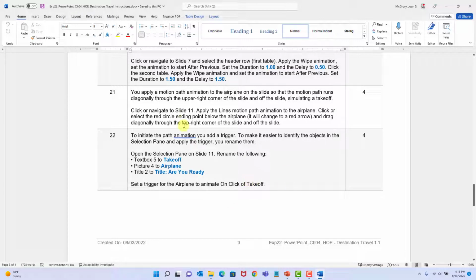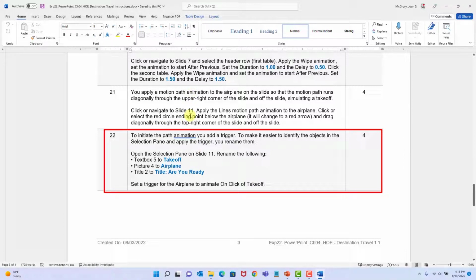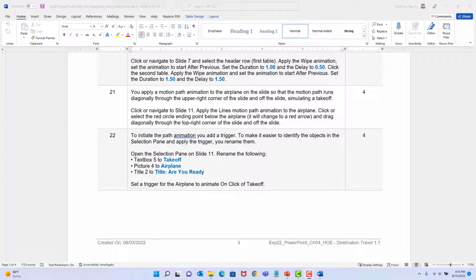To initiate the path animation, we're still on slide 11, they tell us here. We're going to add a trigger. What is a trigger? A minute ago, when we displayed the slide, in order to make the airplane fly, I clicked. So the trigger was on click, right? Sometimes the trigger that you've set is after previous or with previous. Those are triggers, but we're going to set a very specific trigger this time.